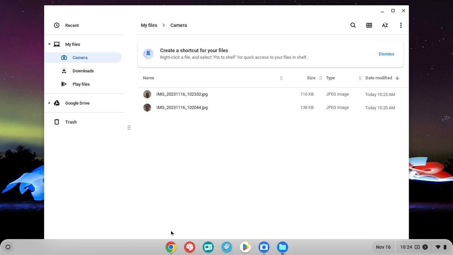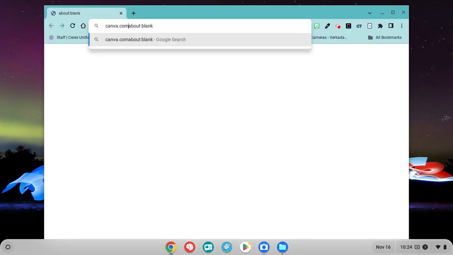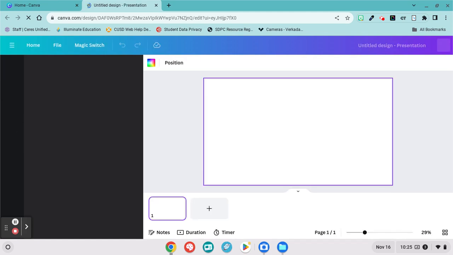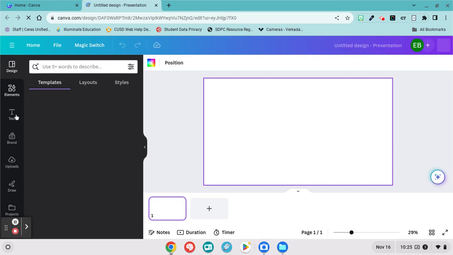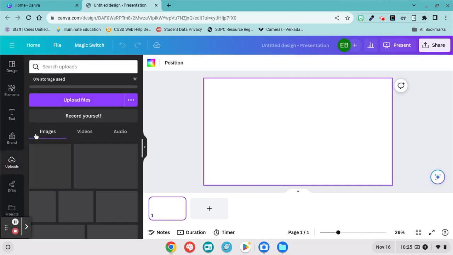Now to upload this to Canva, we are first going to navigate on over to Canva. Once you have logged in with Canva, you want to open the project you are working on. Today, we are working on a presentation. And we will want to click Uploads on the left-hand side. It's a little cloud with an up arrow.